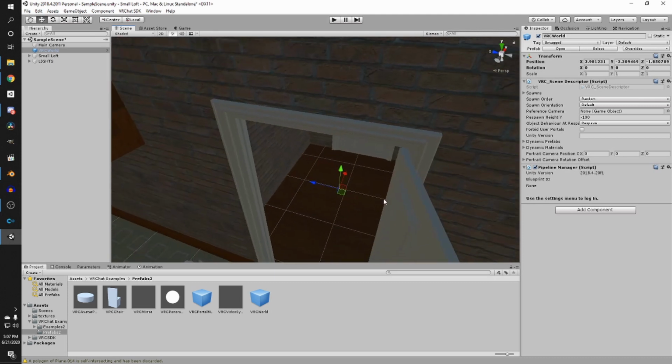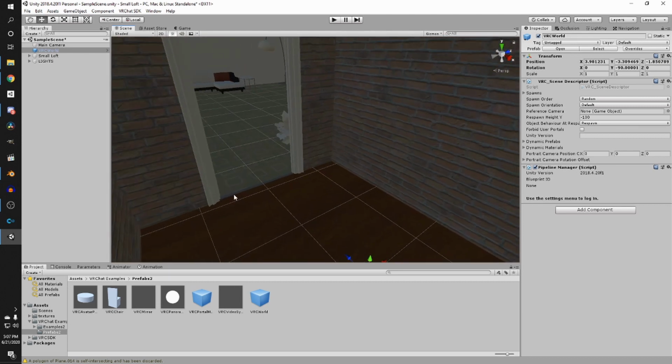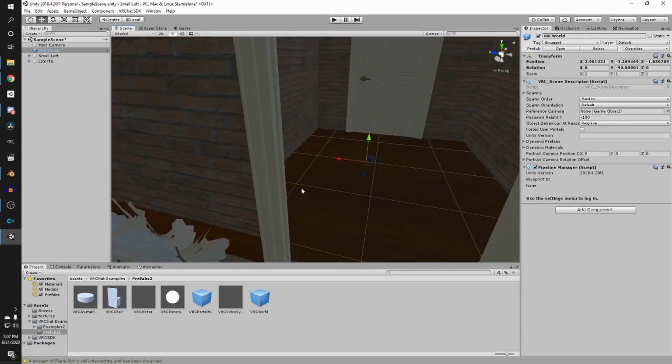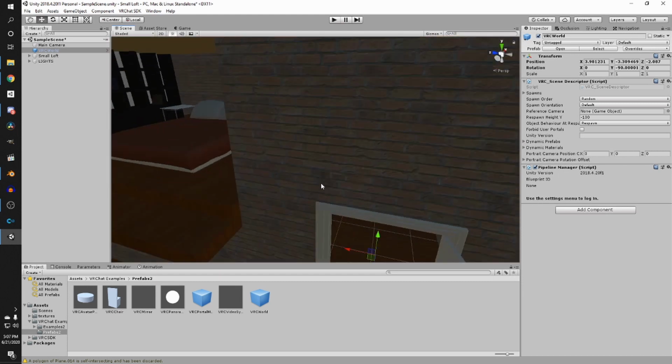So I want to rotate this to face inside the room, so I'm just going to rotate it 90 degrees, press W, and now it is facing in here. And that's exactly what I want. Move it over just a little bit. Cool.